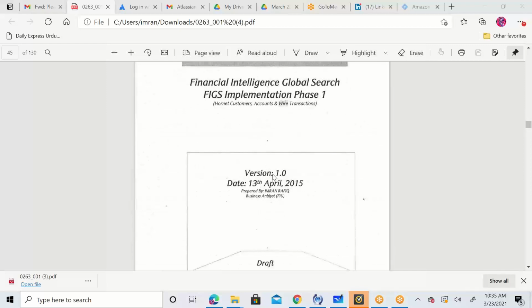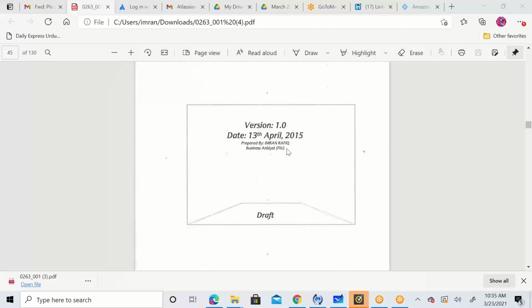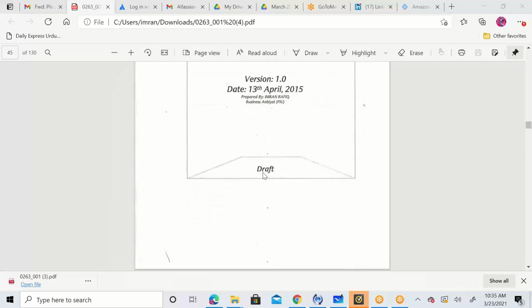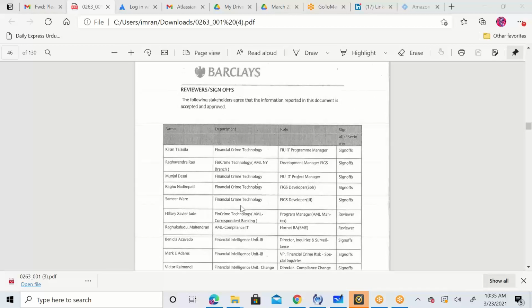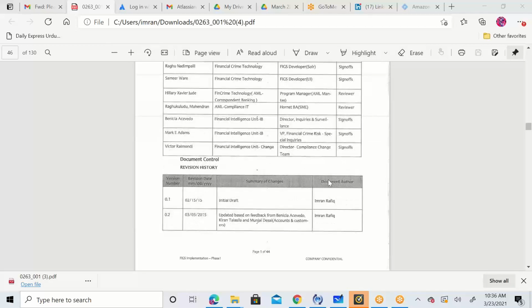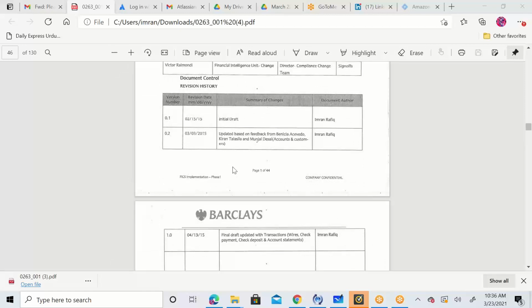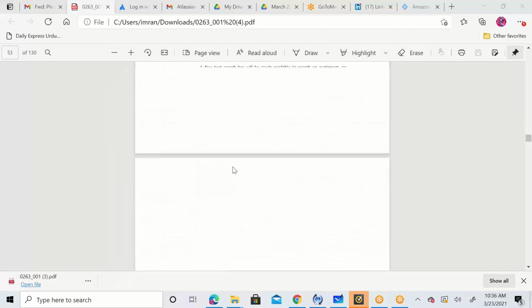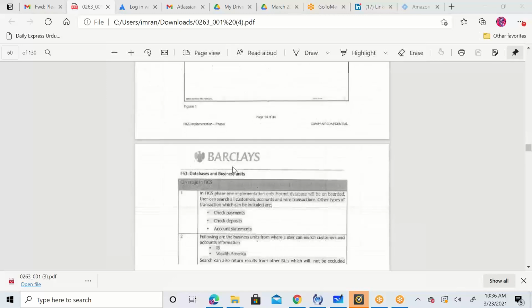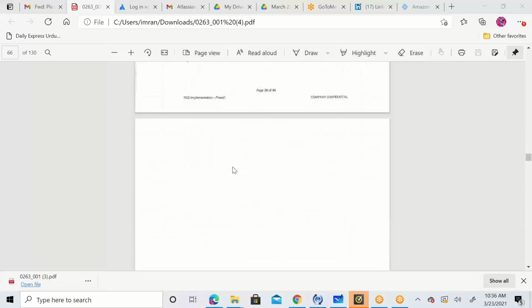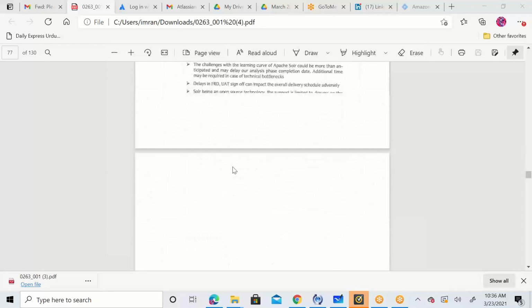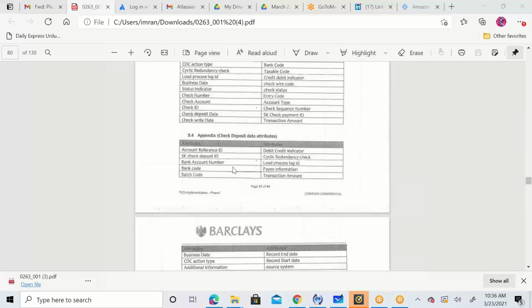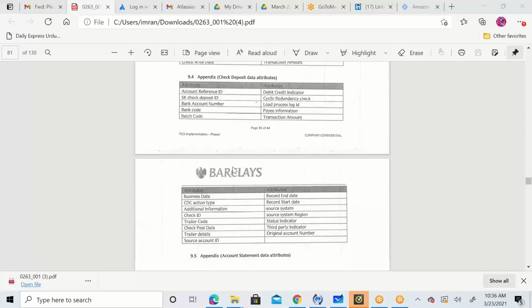So this is my FRD, Financial Intelligence Global Search, FIGS Implementation Phase 1, version 1.0, date 13th April 2015, prepared by Imran Rafiq, Business Analyst FIU, and this is a draft. These are all the people who reviewed it or signed it off. Some people are reviewers, some are sign off people. Then there's a revision. Let me show you first the BRD and then we'll move to the FRD. I'll be sending you this document after the class.